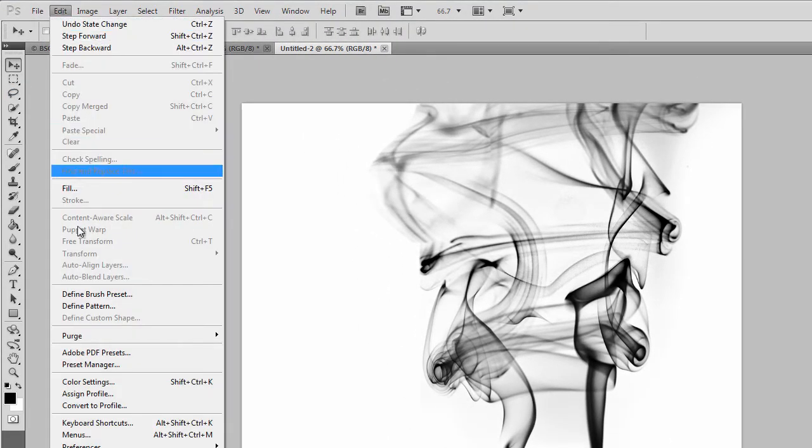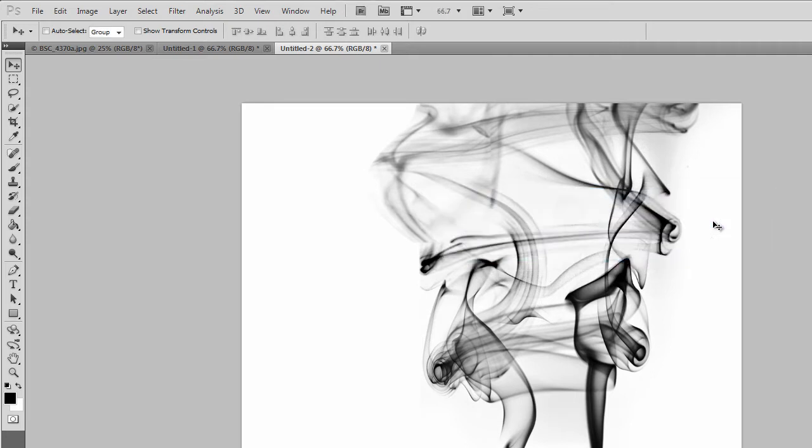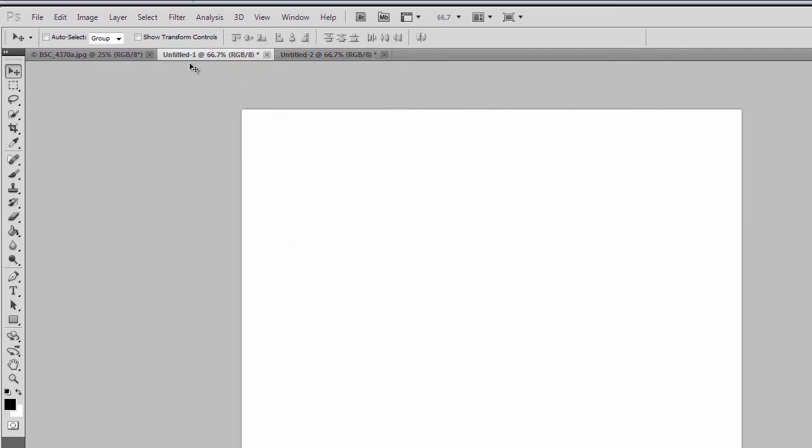You need to go to Edit and Define Brush Preset, and this little dialog box will come up, and we're going to give it a name. So let's call it Smoking. That seems a good enough name. You also get a Photoshop generated number underneath. This is 1180. This will be for my machine. You might get a different number. Open up, and we have a brush defined.